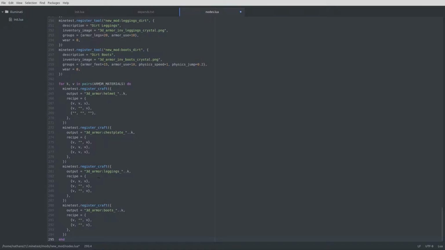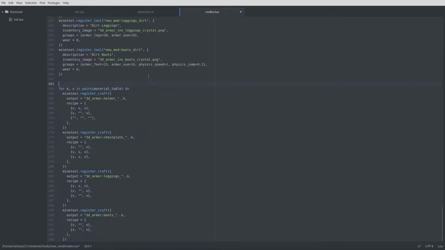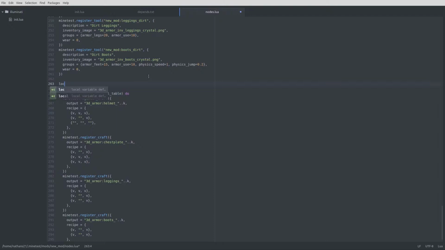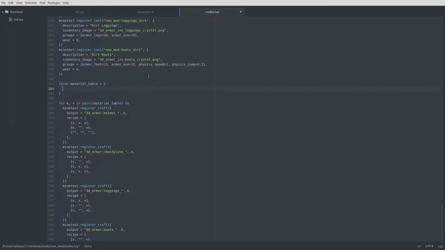This is the easiest way to do it. Just, wait, never mind. Scratch everything I just said. No, wait, don't. Yeah, this is how you do this. And then we need to make a little table. So we're going to do material underscore table. And then we're going to define a local, material table, which equals curly braces, and then we're going to, K and V is key and value.